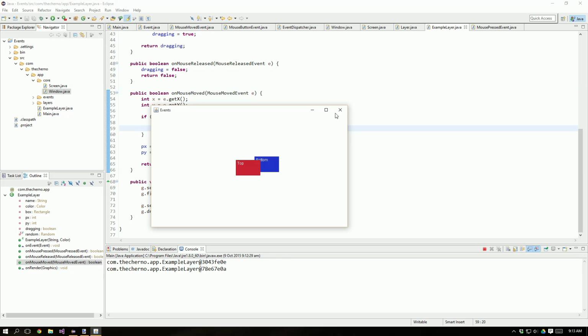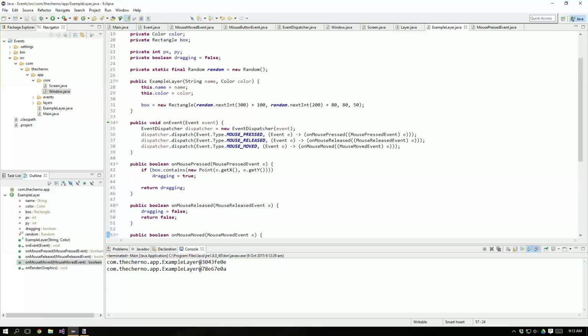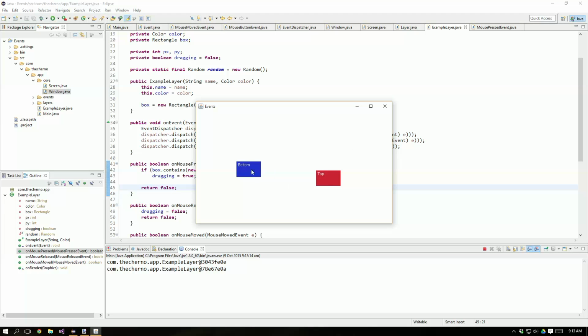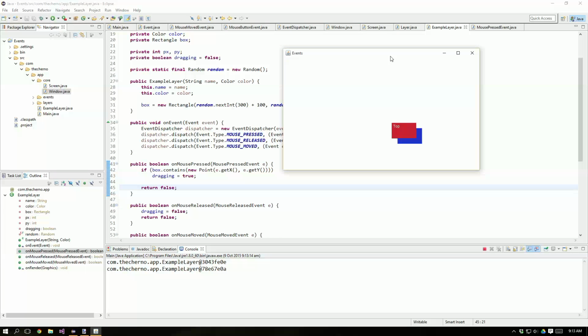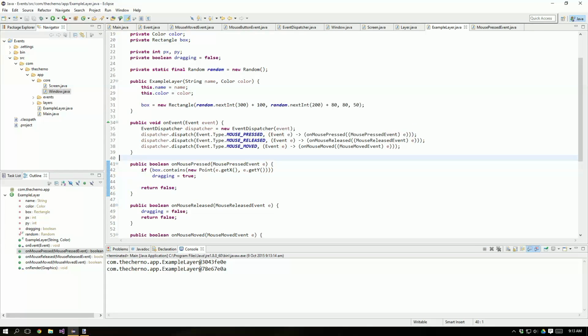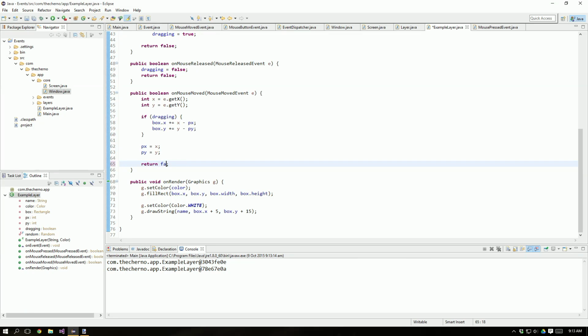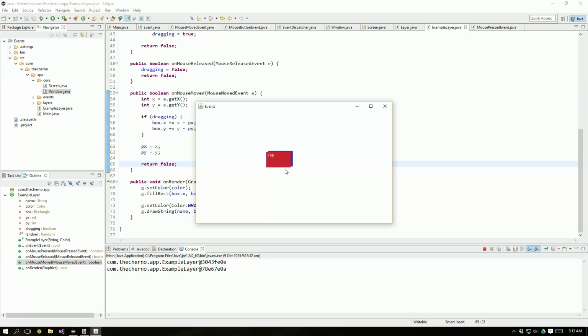Now, if we didn't do that, let's say we return false, what that would mean is that if these two layers were on top of each other, that should probably be moving both of them. Oh, well, it's because we're also returning dragging here. So let's return false. Okay, so now you can see they both move. That's because we don't care if it's on top of what, we're propagating the events like that.